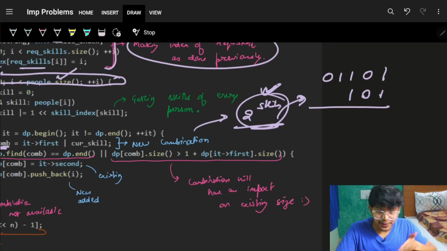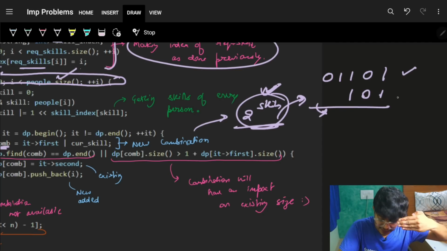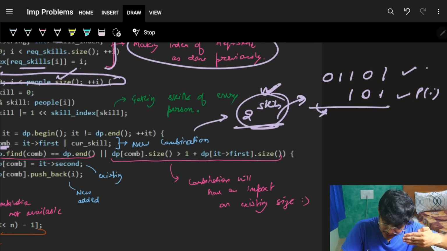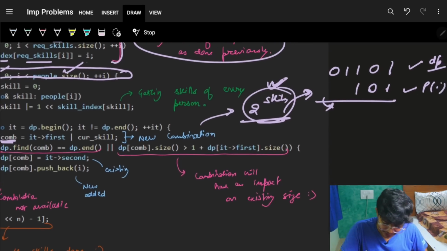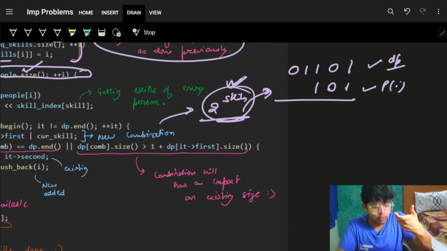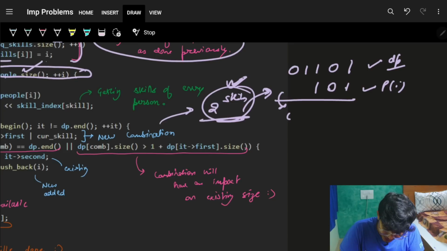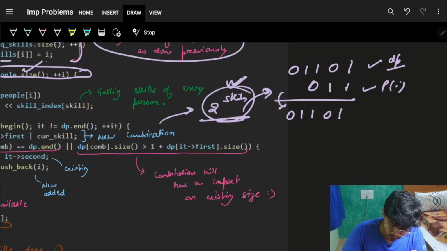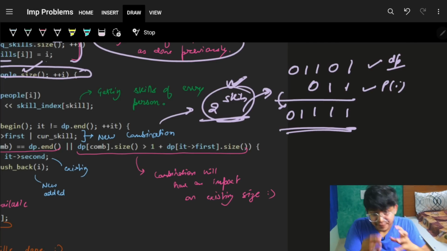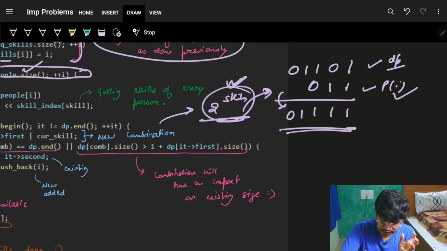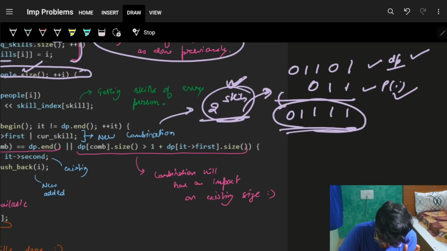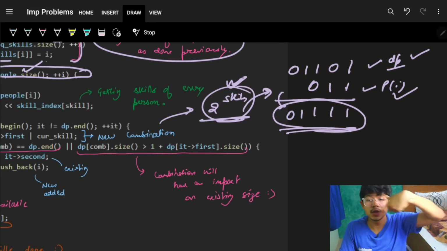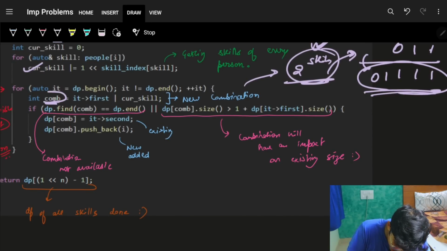So what I can do is simply do an OR operation, combining the existing skills, which is what we have in the DP, with this person's skills. The new skill he can get is: the existing 01101, OR, where it is a 1 or 0, gives 01111. So if this person's skills are combined with the existing skills, the new skills which can be formed is this 01111. I will just get the combined skills.